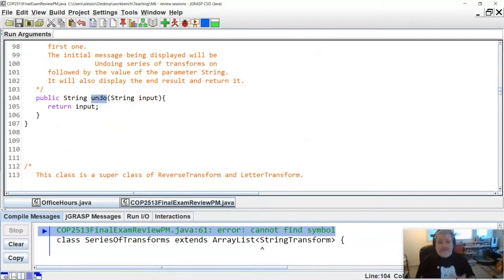So if my first step was reverse the string and then transform lowercase to uppercase, I'm going to get a final result. If I feed that final result to the undo method, and I tell it to undo all the steps in the series of transform, it's going to start by the end, undo the conversion from lower to uppercase. So that's going to convert uppercase to lowercase. Then it's going to undo the reverse, and then it's going to provide me the result, which should be the original string that I started with.